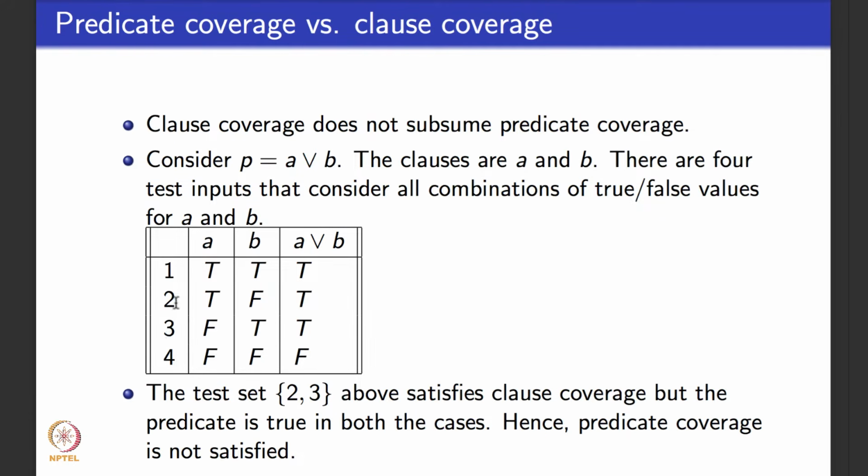So I can say, using this as a counterexample, that clause coverage does not subsume predicate coverage. In fact, for the same example, if I had chosen rows 1 and 4, which makes A true once, false once, and B true once, false once, then I would have achieved predicate coverage. I would have made the whole predicate true once and false once. But the purpose of this example is not to illustrate that. The purpose of this example is to illustrate that it's possible to have a combination of values such that clause coverage is satisfied but predicate coverage is not met.